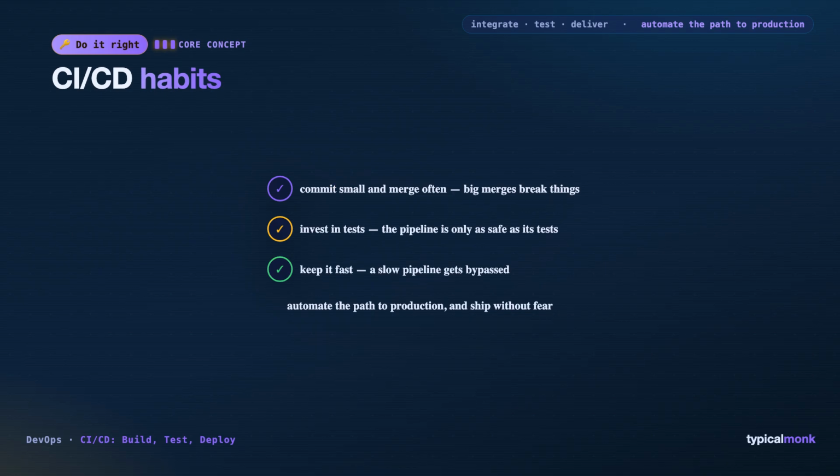And third, keep the pipeline fast. Fast feedback is the core value, so protect it. A pipeline that takes an hour delays every verdict and tempts people to skip it, or batch changes, both of which defeat the purpose. Aim for a pipeline that runs in minutes, so the loop stays tight and the tool stays trusted and used. Commit small, test well, and keep it fast. Those three habits turn CI/CD from a piece of infrastructure into a genuine change in how safely and quickly your team can ship.